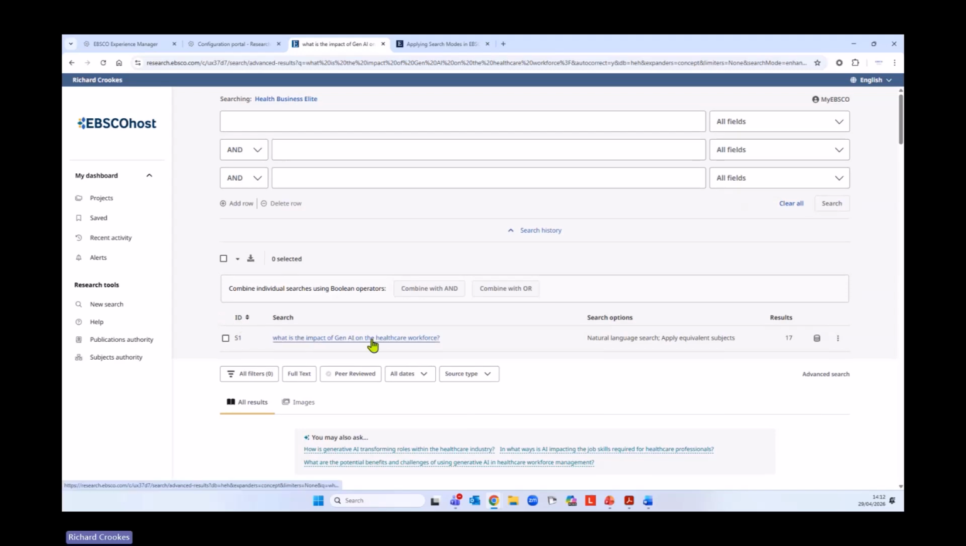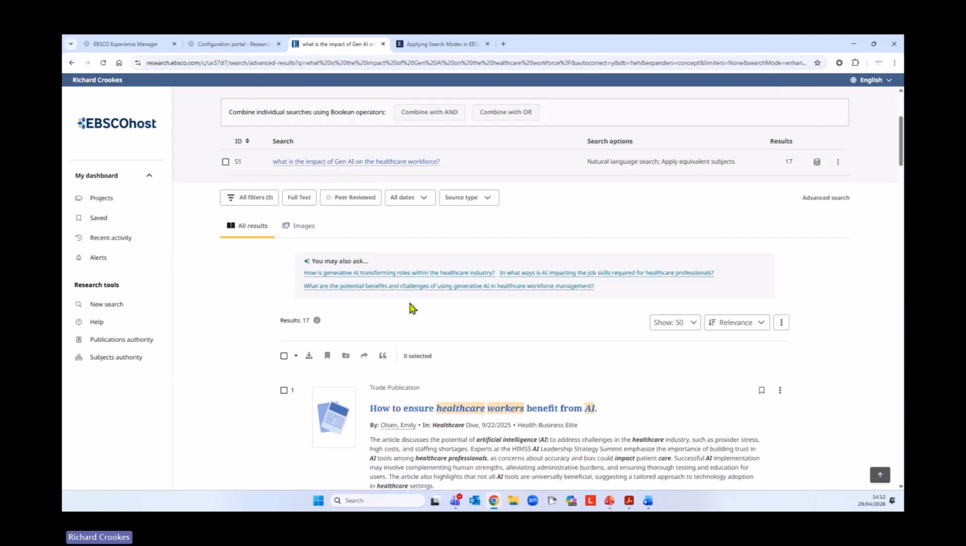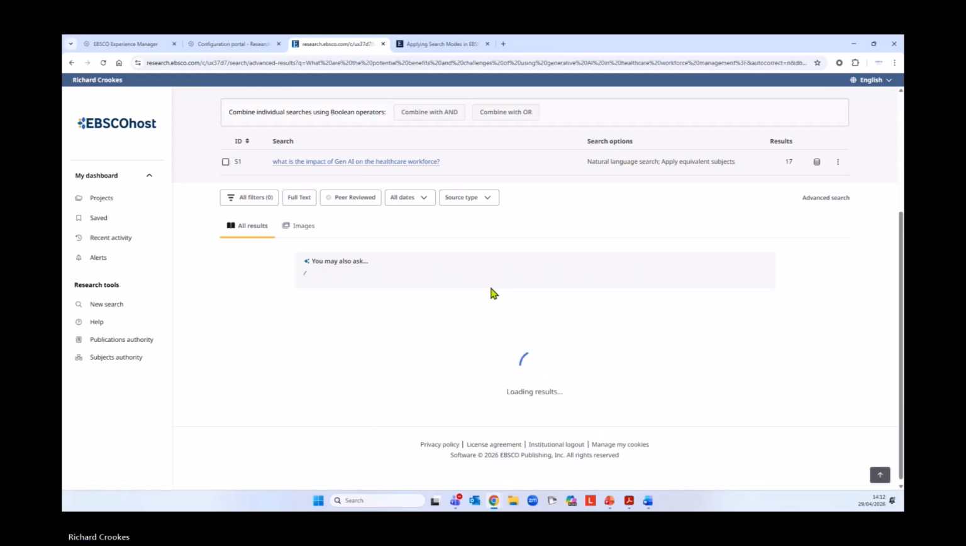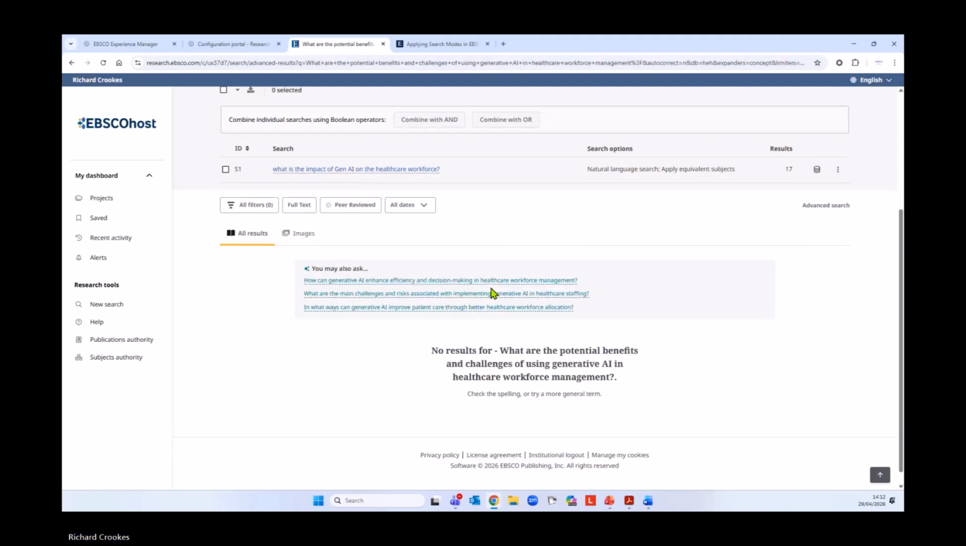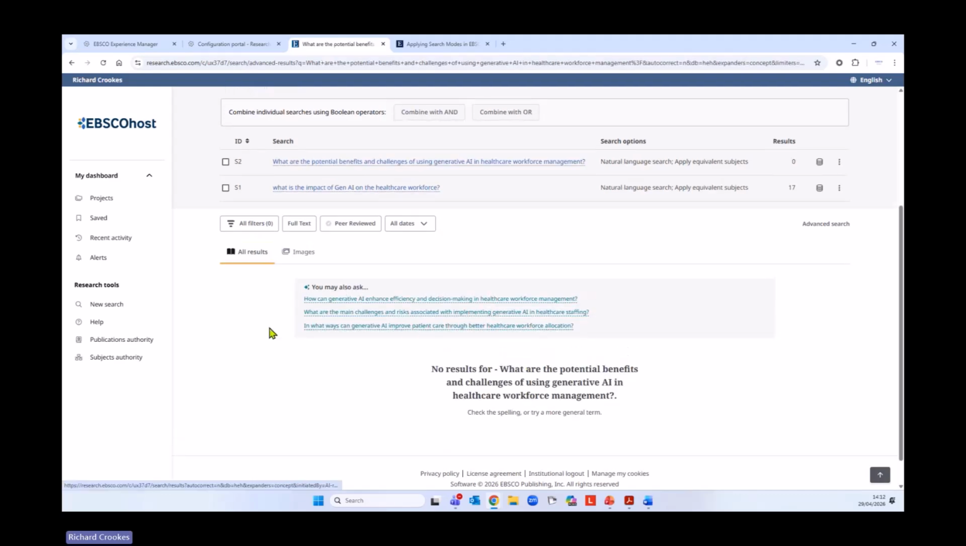So although I put in what is the impact of Gen AI on the healthcare workforce, notice it's saying how is generative AI transforming roles within the healthcare industry, and so on, or in what ways. So it's basically giving you 3 alternative questions that you may want to ask. For example, what are the potential benefits and challenges of using generative AI in the healthcare workforce management? If I click on that, it should rerun the query. Okay, and it doesn't bring up the results there. So again, you can play with this.